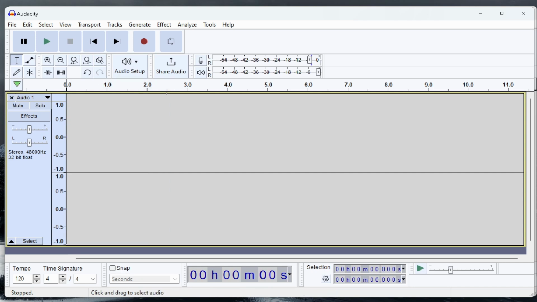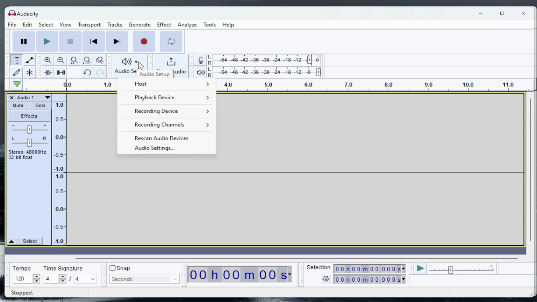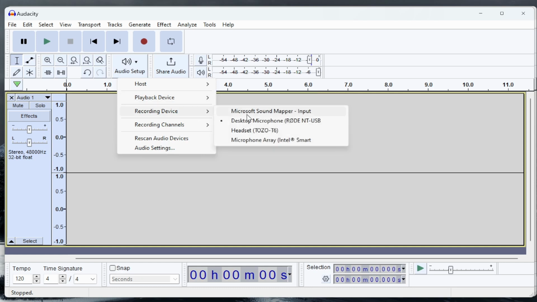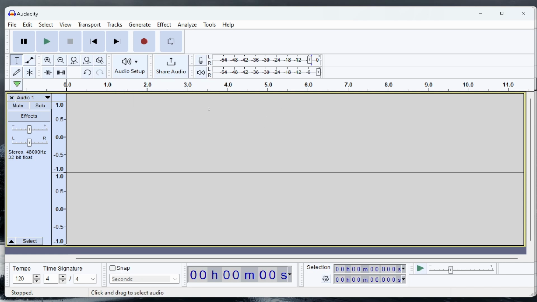So what you need to make sure you do before you start recording, go to audio setup, click on this downwards arrow, then go to playback device and make sure the playback device is set to your headphones so you can hear the voice being played back after. Then go to recording device and make sure the recording device, and this is the most important one, is set to the correct microphone. Here you can see mine is set to my Rode mic.